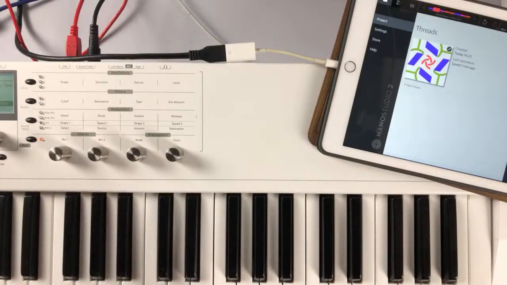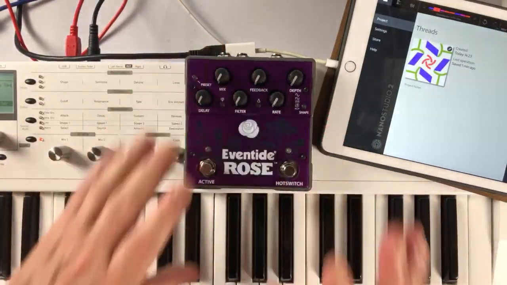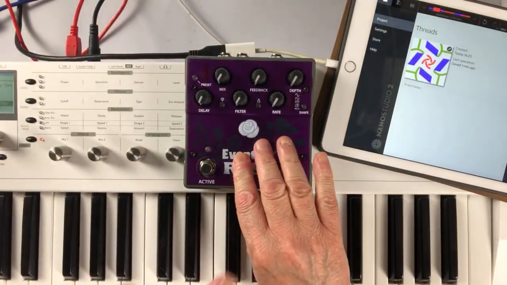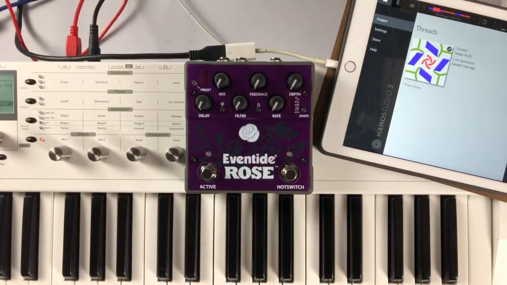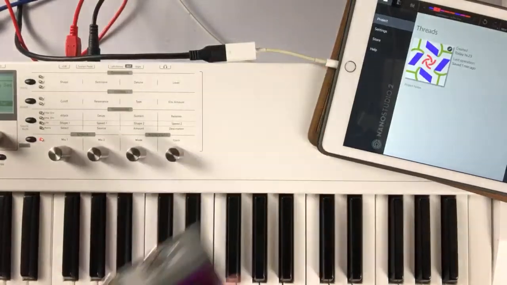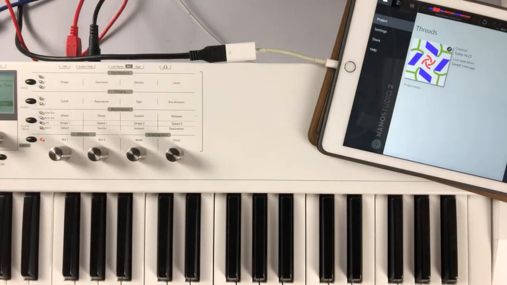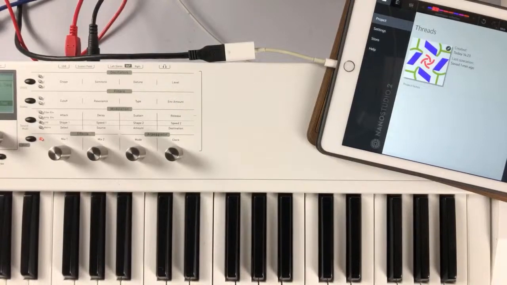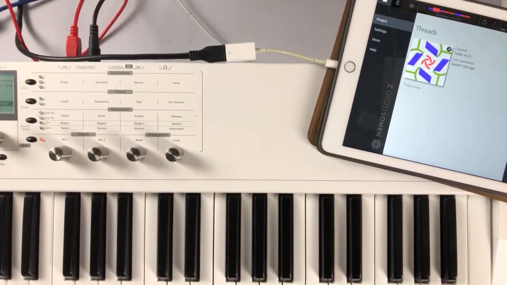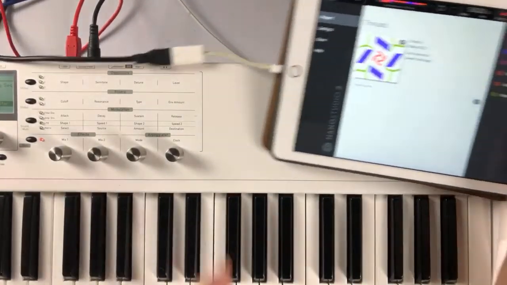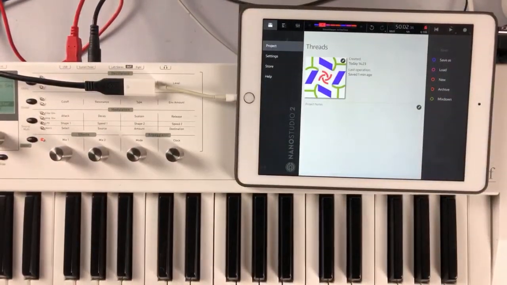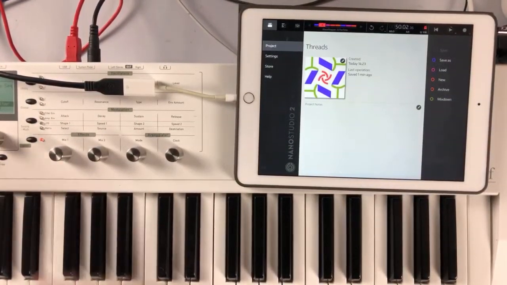It should sound epic. The other idea was to run the Rose into the H9 to create some incredible textures, so that should be some very cool stuff going on. Eventide are really knocking it out now, aren't they? It's also brilliant that they've jumped on board with iOS as well. That's totally epic, as we heard there with the Black Hole.